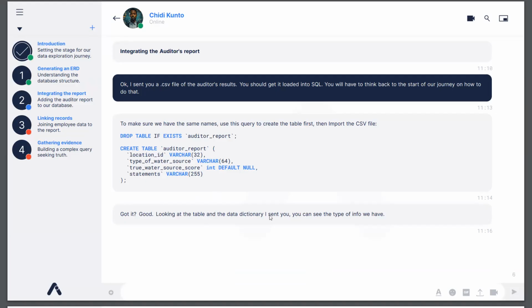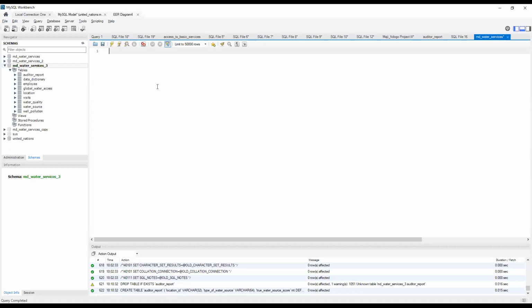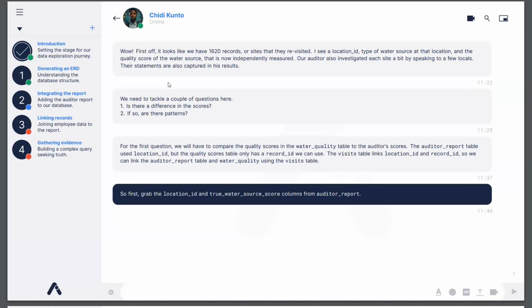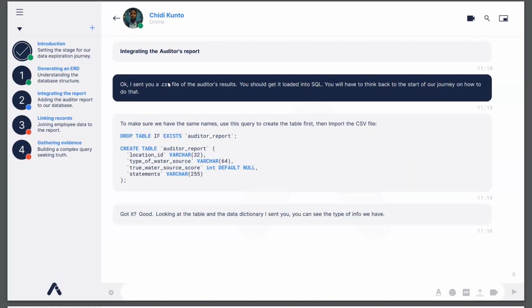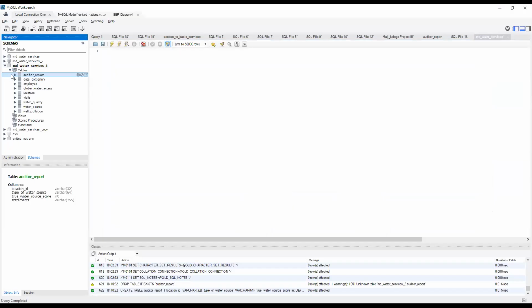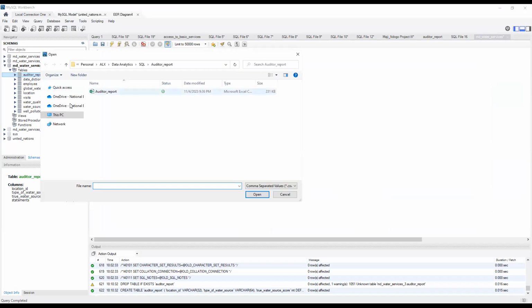looking at the table in the data dictionary I sent you, you can see the type of info we have about. When we open this data dictionary, we should see the info, but let's just move on. So first off, it looks like we have 1,620 records. So let me import the auditor's table report first. Under the auditor report table, I'll right click on the auditor report, and then I'll select table data import wizard. Okay. I will go and locate where my auditor report file is, and then I'll open.